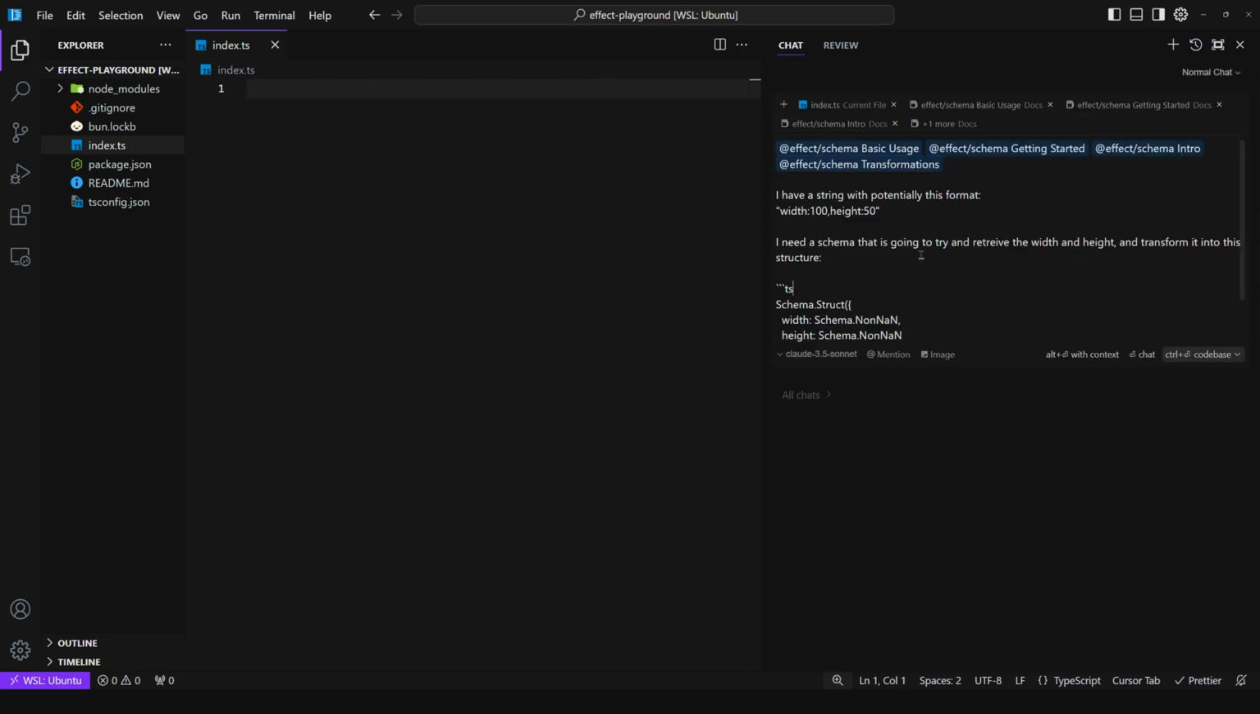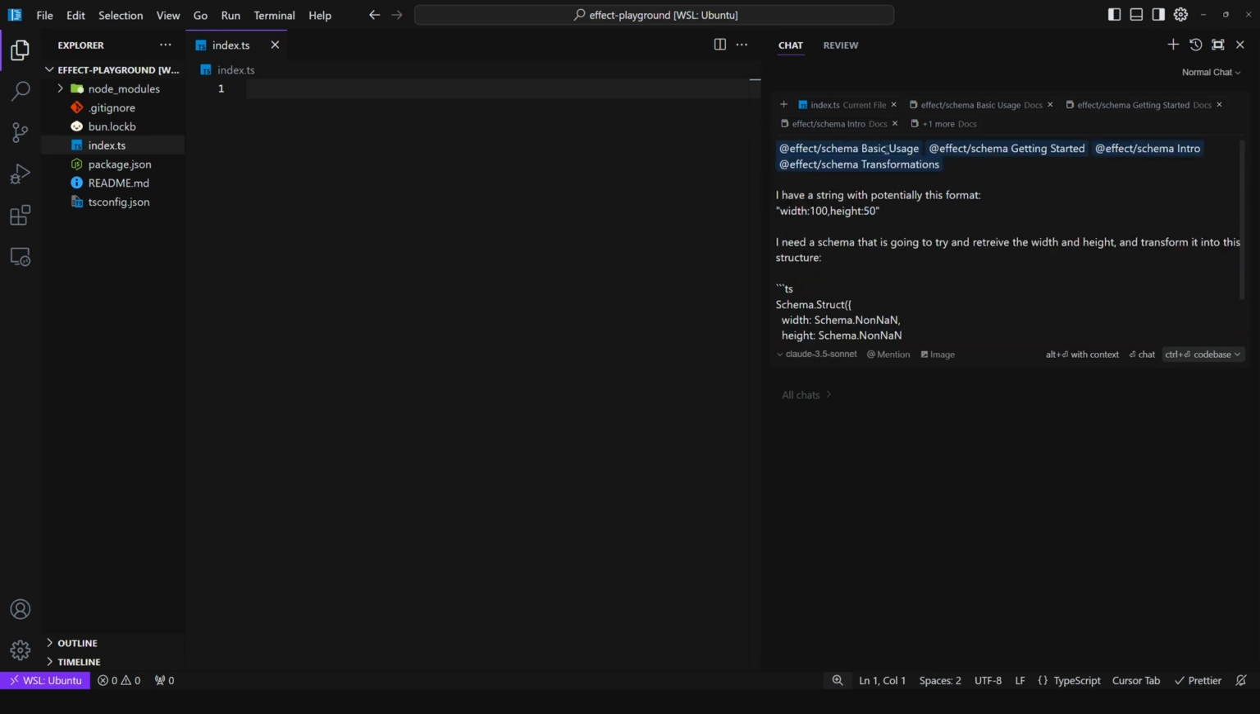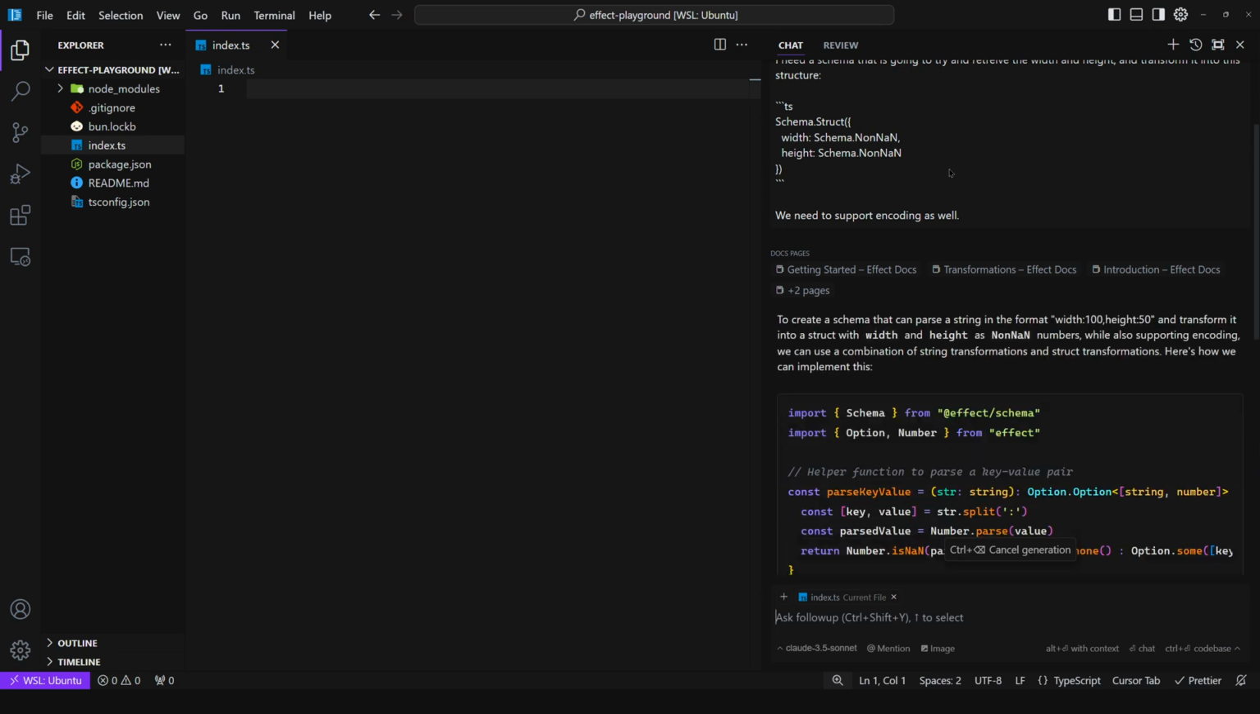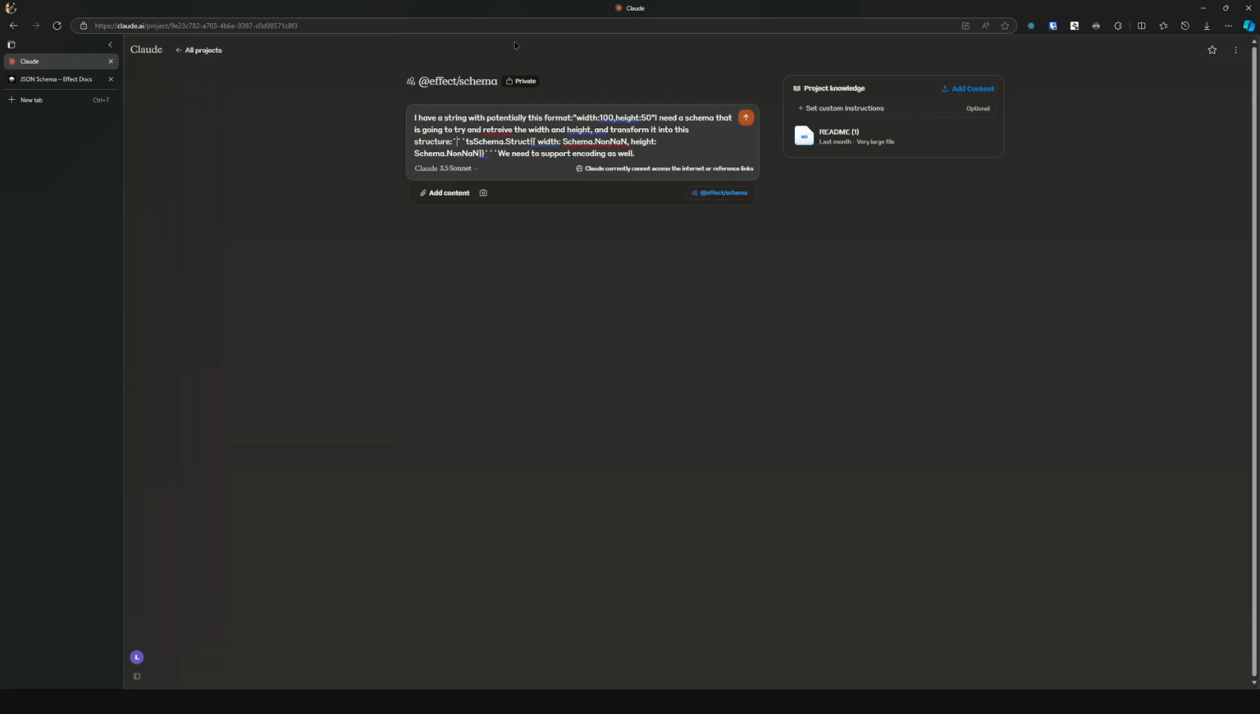Okay, so I've written the prompt. I have a string with potentially this format. I need a schema that is going to try and retrieve the width and height and transform it into this structure. So an object with width that is a number, which cannot be not a number, and same for height. And then we need to support encoding as well. So let's see what we get back. So for this, I'm feeding it basic usage, getting started, introduction, and then transformations, which is everything that you need. Okay, so now we can try this with Claude AI. So I'll copy this prompt and let's see what we get back.